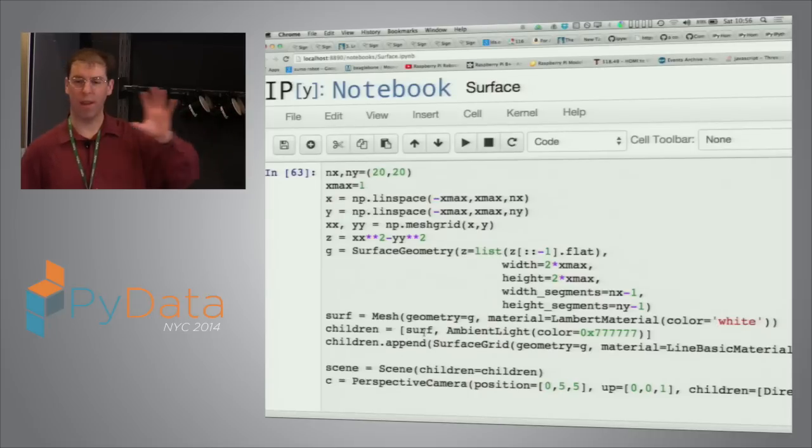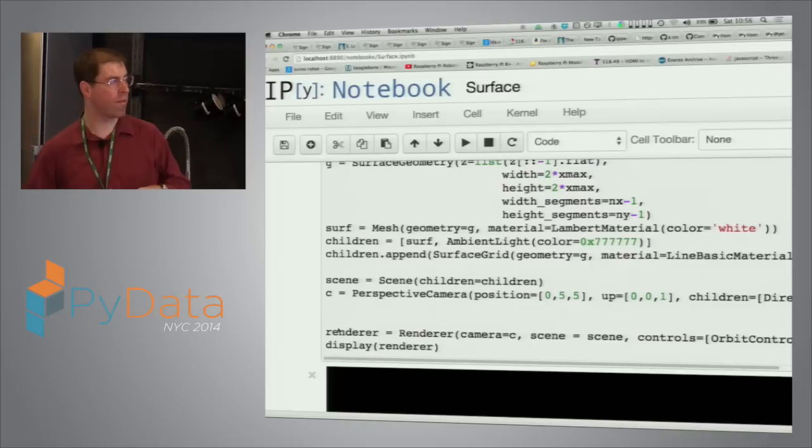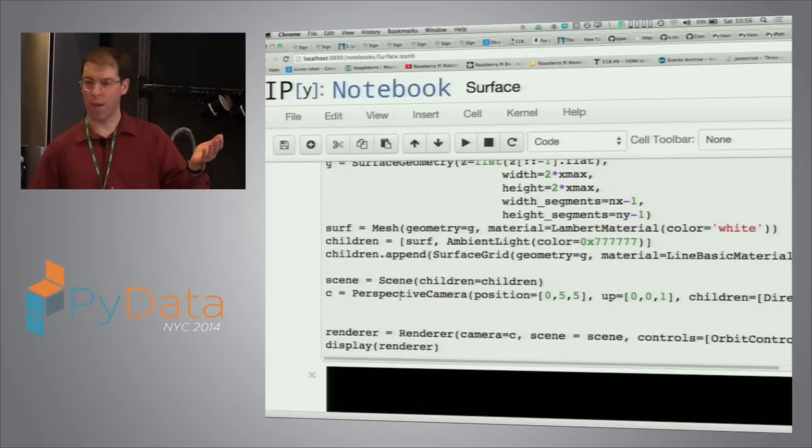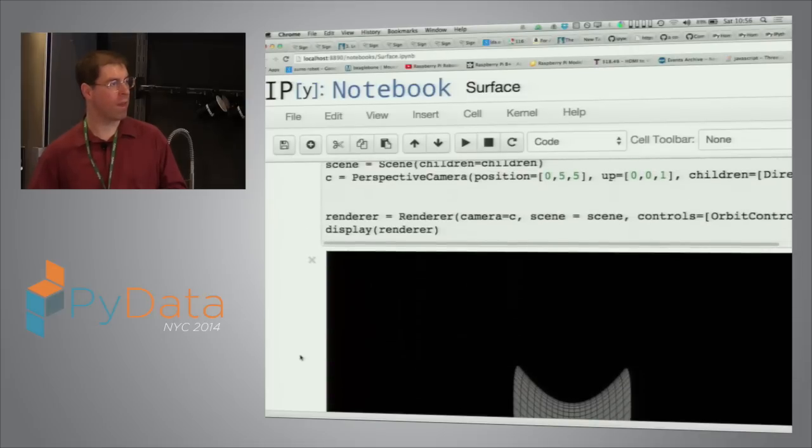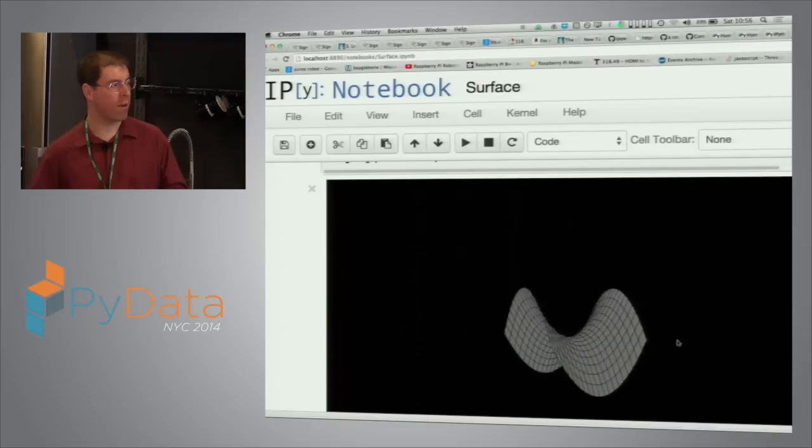Now I'm creating a scene by taking that surface and a light, and I'm adding to that surface also the wireframe lines, so a mesh grid of some kind. I'm wrapping it all up into a scene. Then I'm adding a camera to the scene. I can adjust any parameters of the camera. And then I render the scene and add some interaction controls here. And the result is 3D graphics in the IPython notebook.